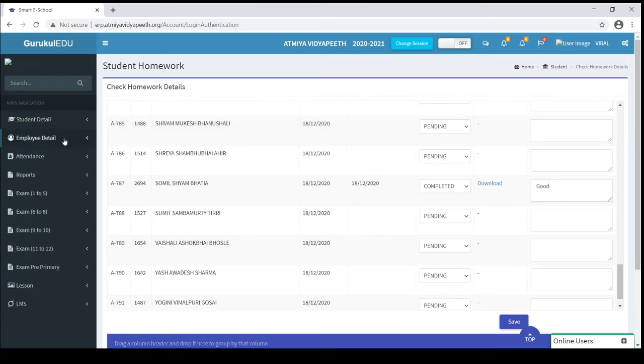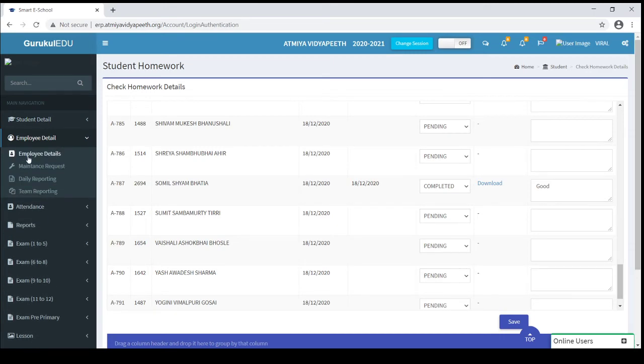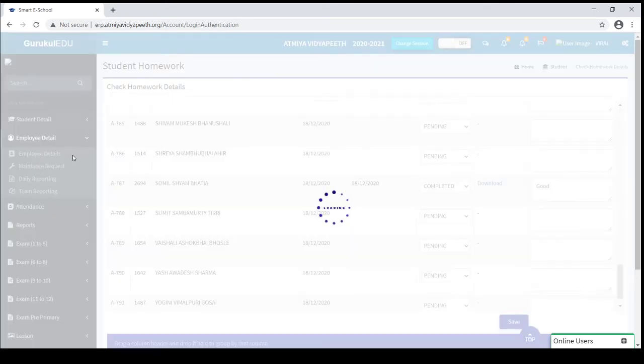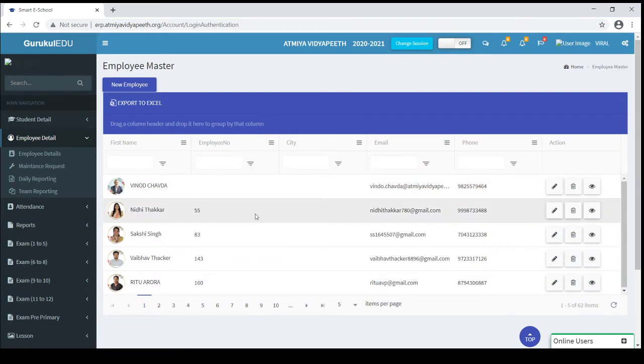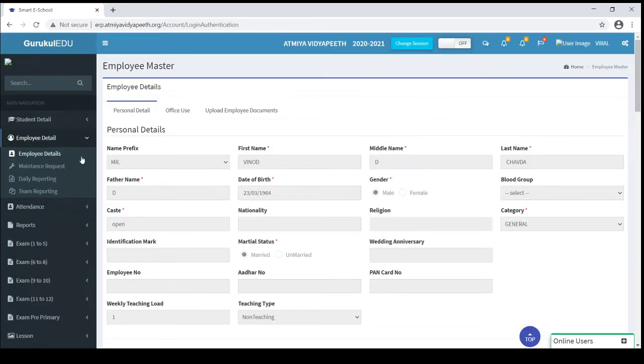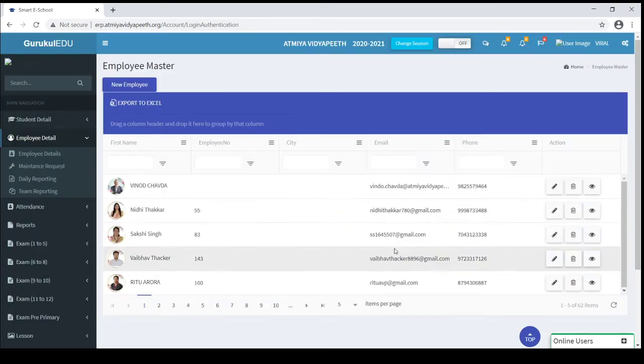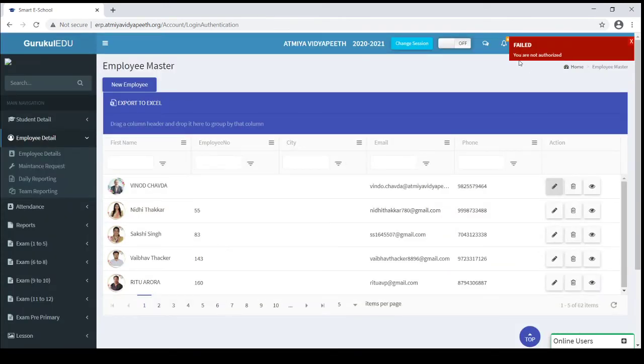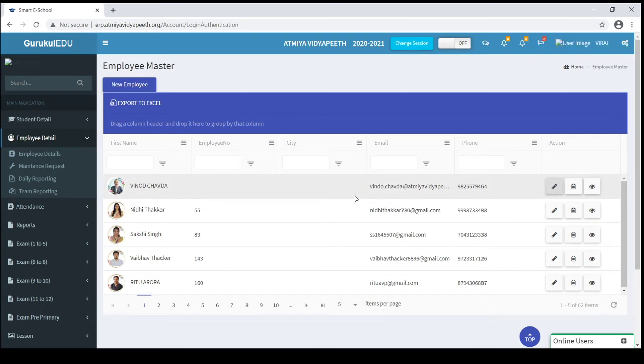Next we will see the employee details. A teacher or employee can view the profile of any employee. If you do not have any rights to delete or edit, the teacher cannot do anything. As we can see, you are not authorized. I have clicked on the edit button, so the teacher can see the profile only.